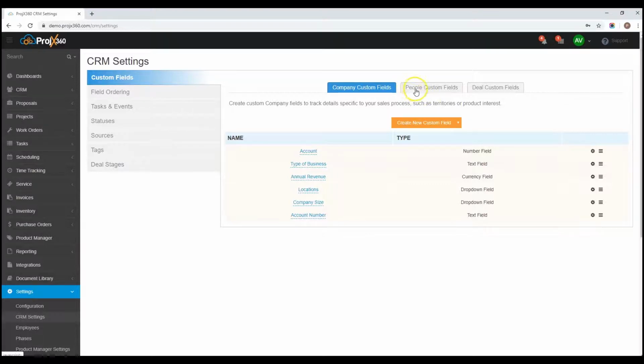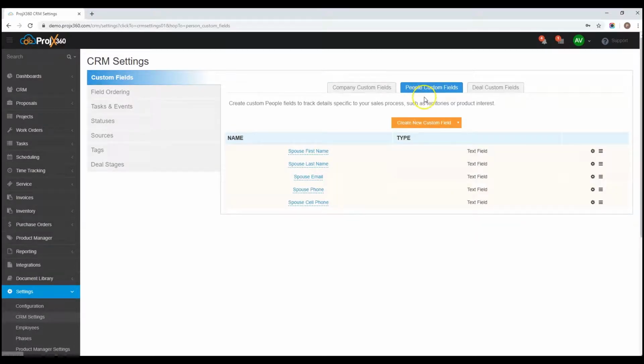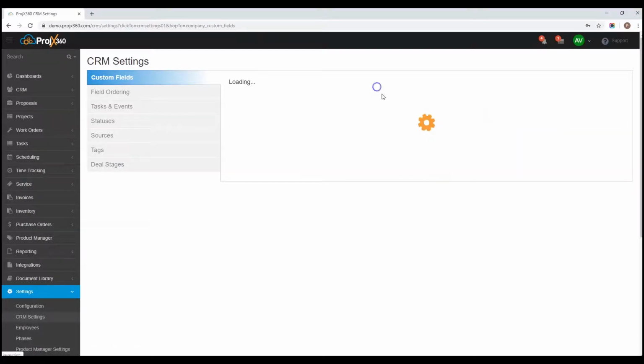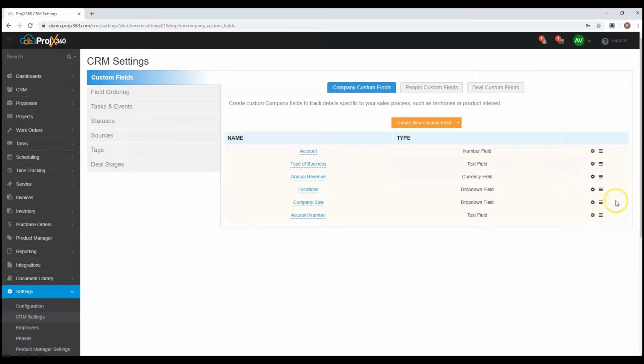Same process will apply to people. Click on the Create New Custom Field. Choose whether it's the number, text, currency, dropdown, or date fields that you're trying to add. And across deal, same process. Click on the Create New Custom Field and choose your field type. At any point between any of these, you're able to drag and drop the order of which your fields appear.